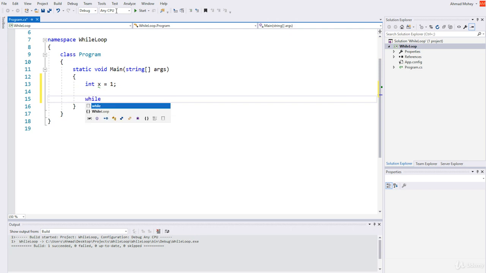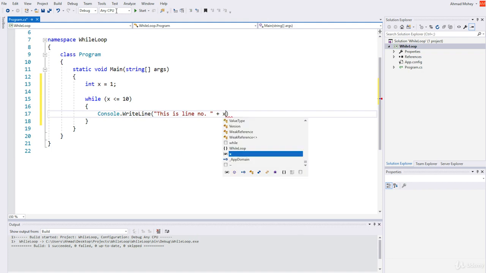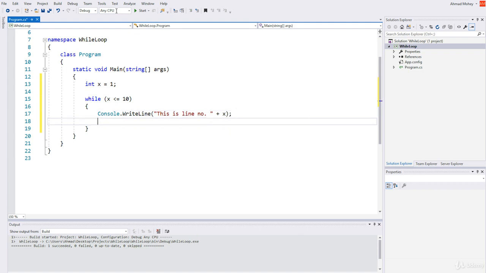The while loop starts with the word while. As you can see, it turns blue, and there are parentheses, and inside the parentheses you place your condition. My condition would be if x is less than or equal to 10, do the following. I will, for example, display a message with Console.WriteLine: "This is line number" concatenated with the x value. And don't forget the x++ to increment your x so the loop can go on.